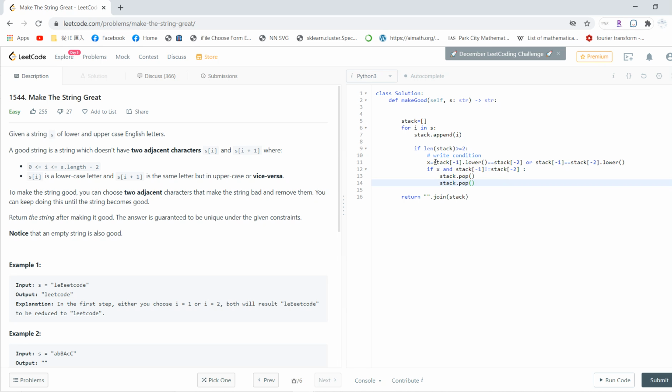So if I find a pair like that, then we pop twice, because we delete these two. Then we keep stacking. And in the end, we have a stack, right? We just join all the characters in the stack to form the string. Okay, that's it. Let me submit.